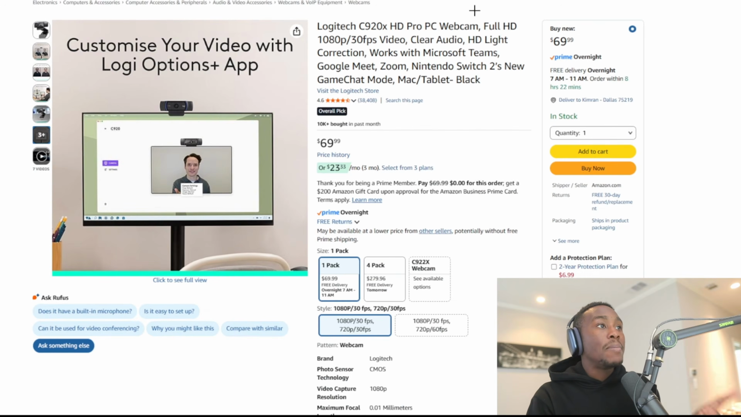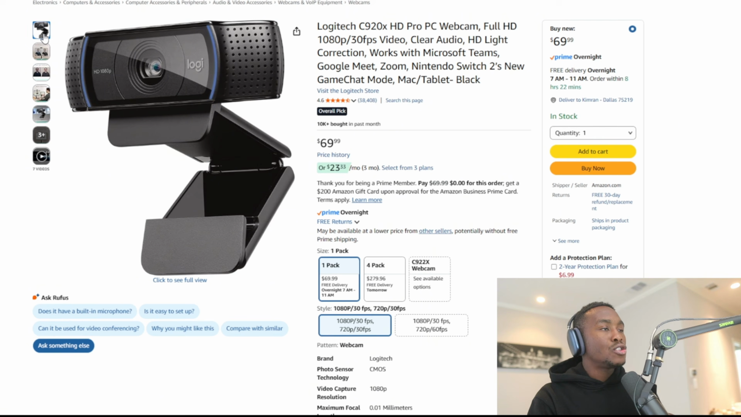So make sure your mic is good. Then of course, make sure that your video right here is clear and high quality. I recommend getting a webcam at minimum 1080 pixels. Okay, so my first webcam was right here, the Logitech C920X.